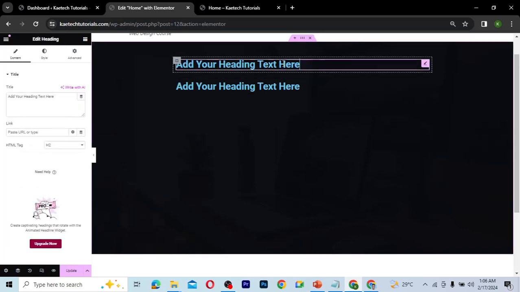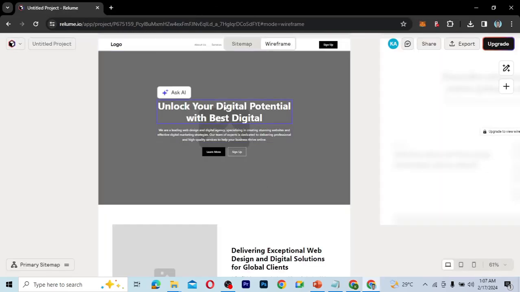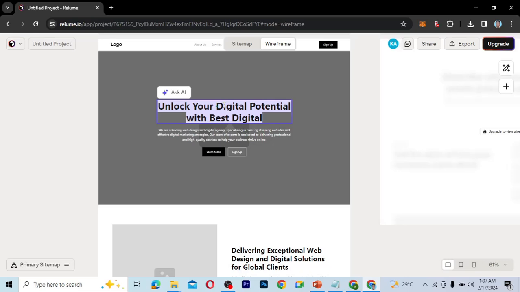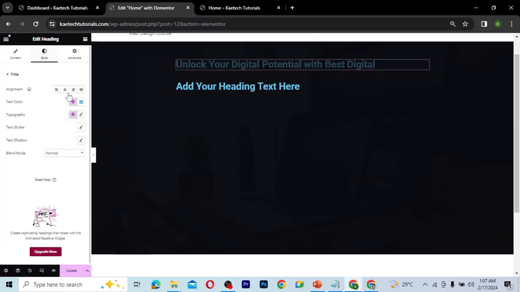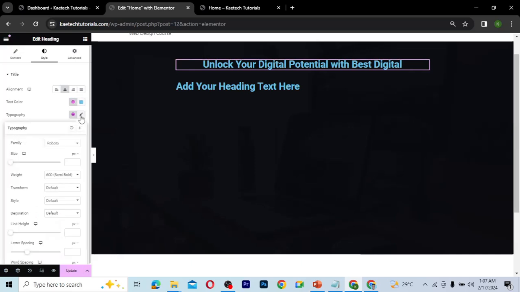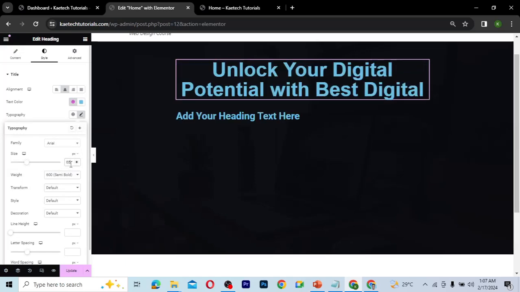Now over here, what I'm going to add is the heading text. So the heading text is what we are going to add over here. I'm going to add this one, come to its style, and position it in the center. With the typography, I'm going to choose Arial, and then I'm going to make the size either 65, which I think is quite okay for me. So 65 is quite okay for me.